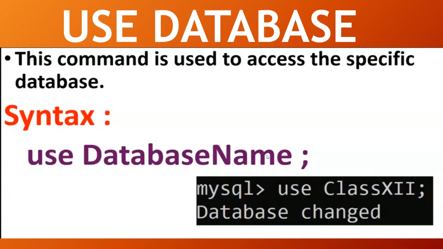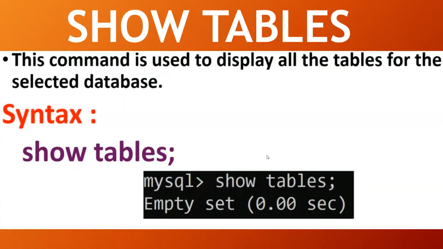So I hope your concept is clear of create database, show databases and use database. By these three commands you can create a database, you can check the list of databases, and you can step into and access a database using the use command.